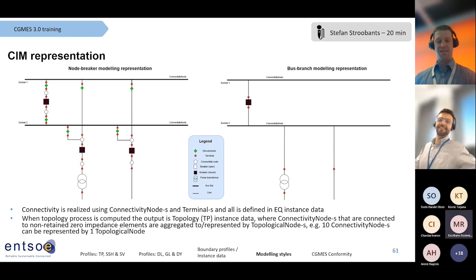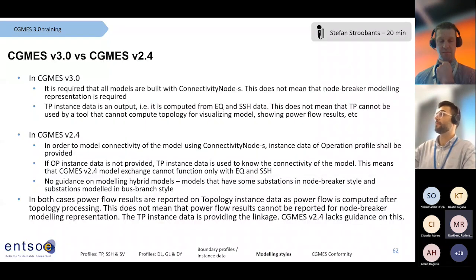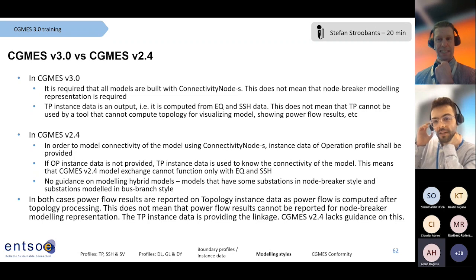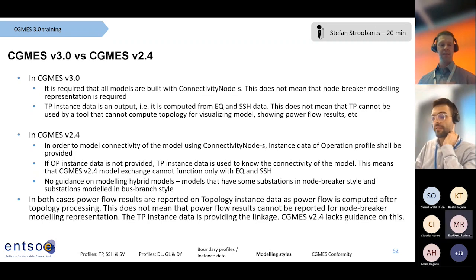It's a very simple question. Regarding the persistency, in terms of these slides, Stefan, regarding what is in 2.4.15 and 3.0 in terms of connectivity nodes, topological nodes, terminals, and so on, the persistency is in both domains, 2.4.15 and 3.0, in the same way. Can you clarify the question, Miguel, again, please? Yes.